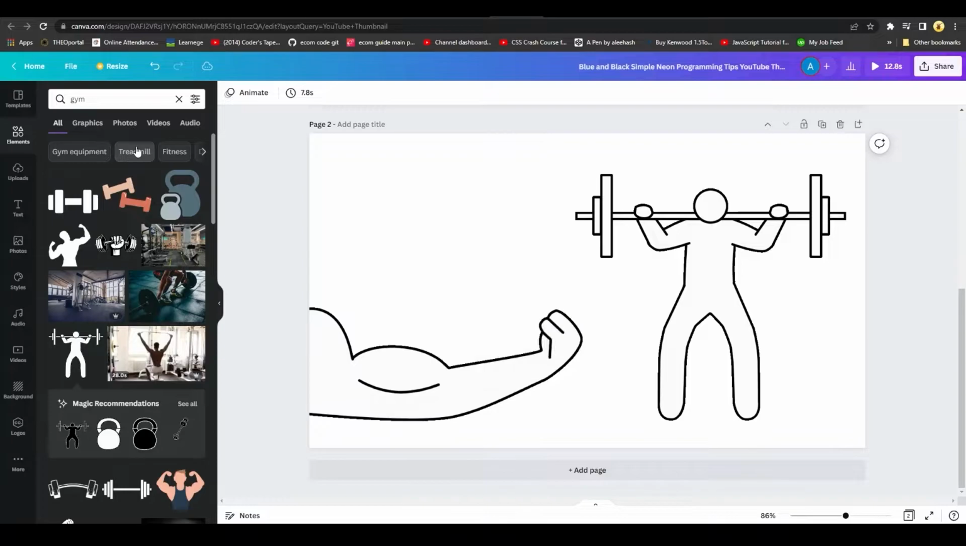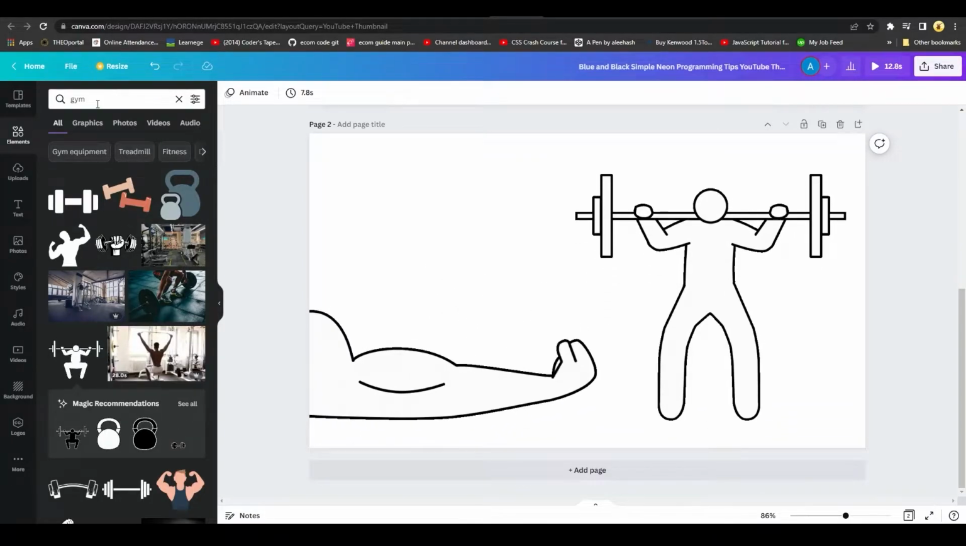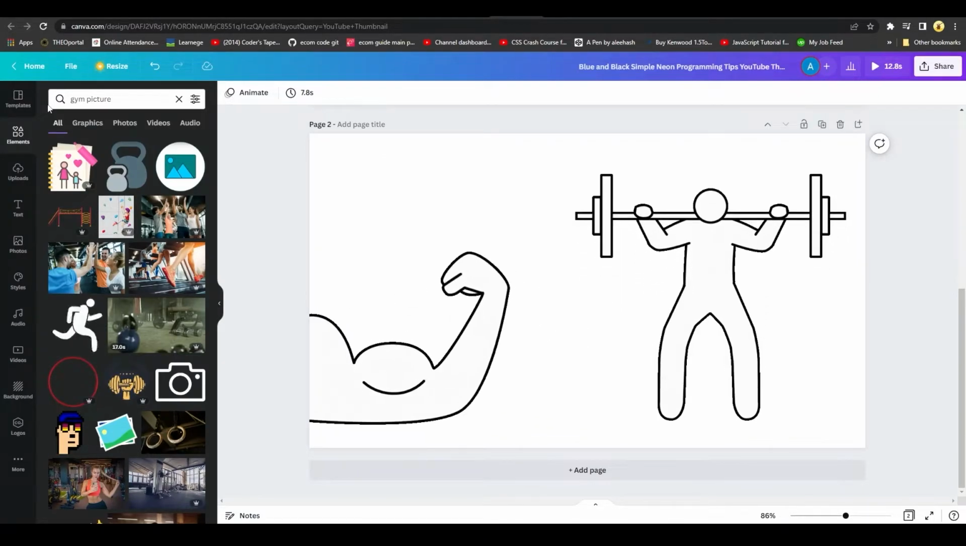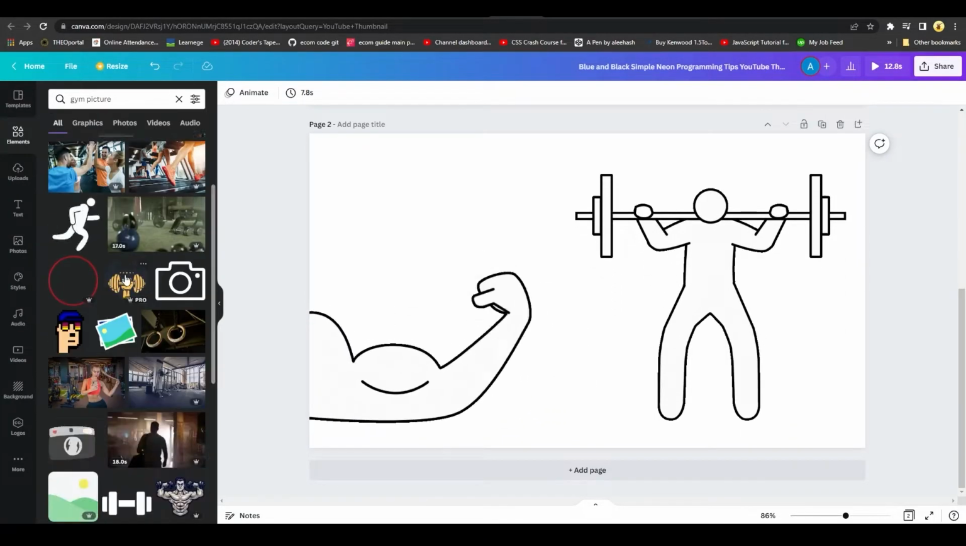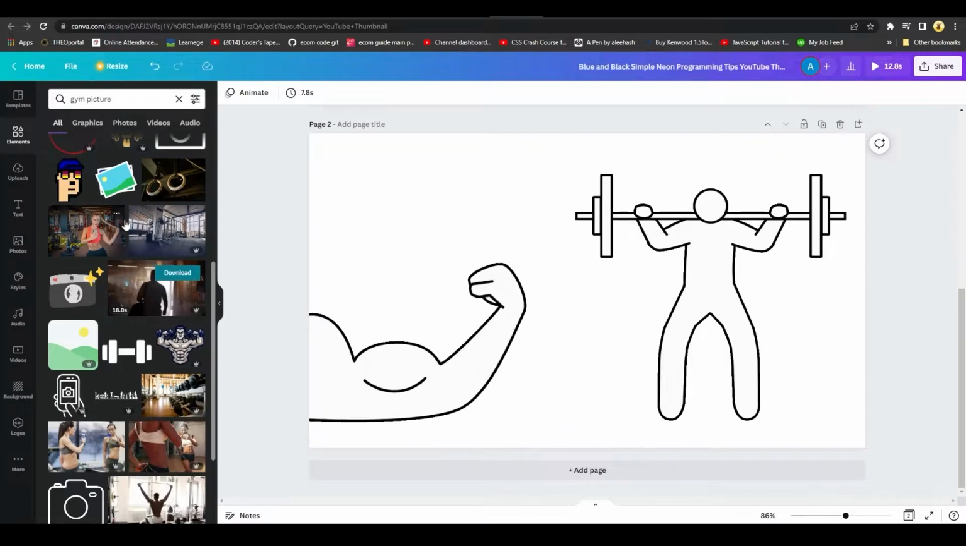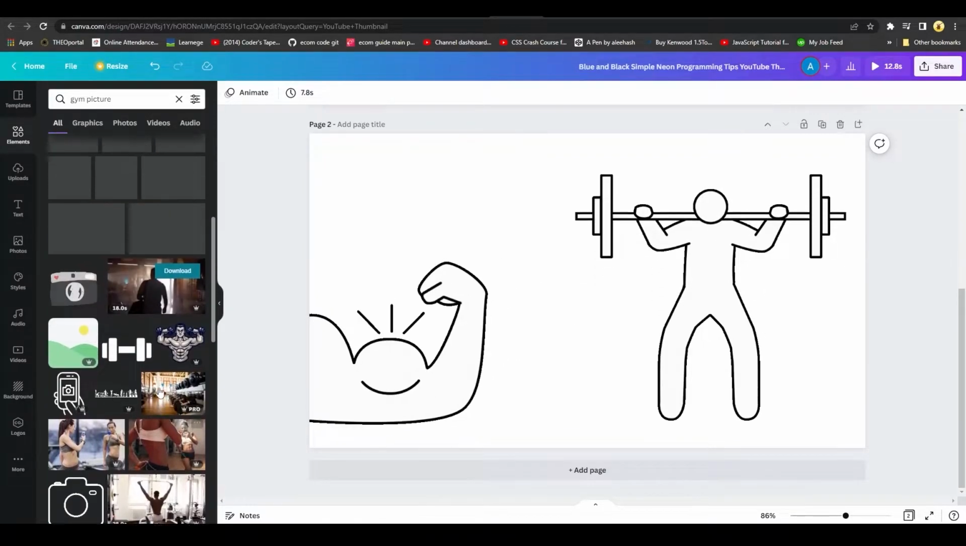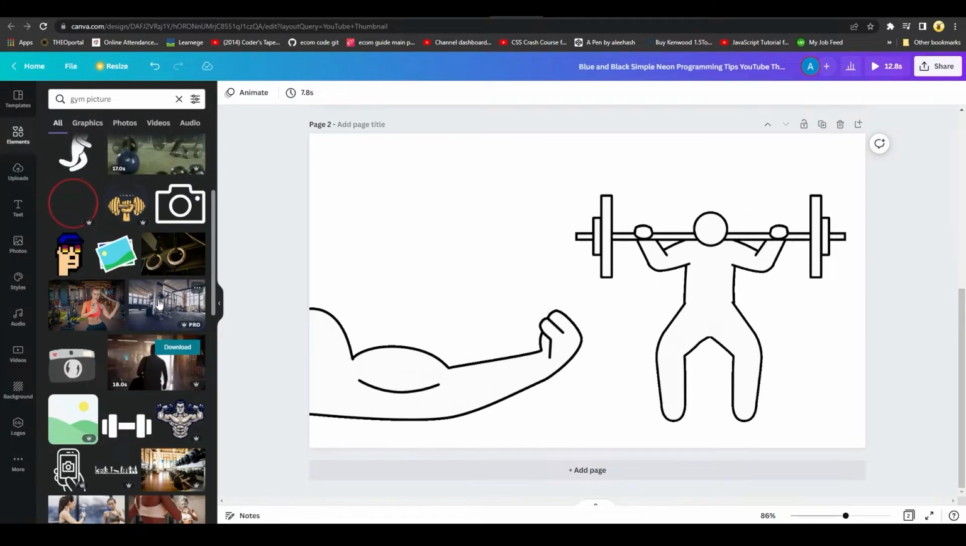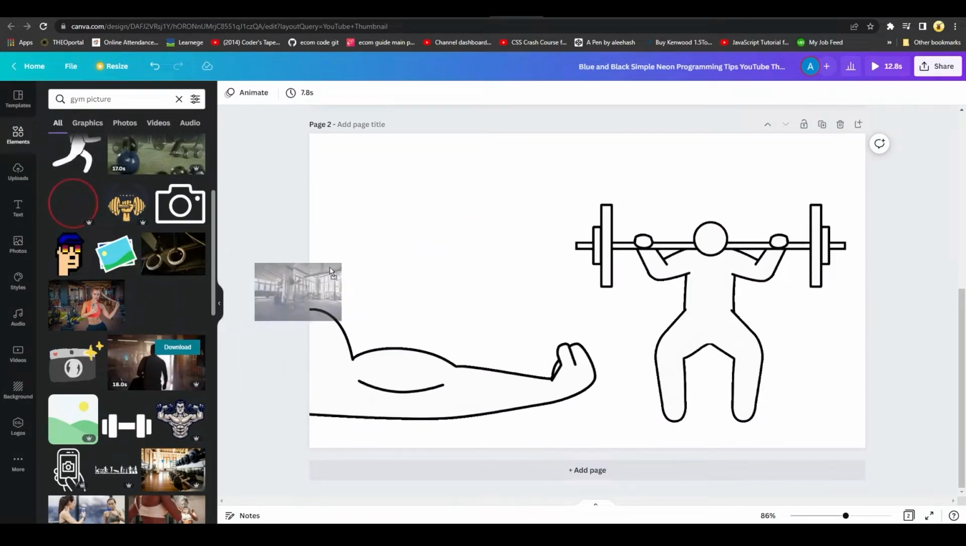Now let's take a look at the backgrounds. So for the backgrounds, I can also type in over here gym picture. So essentially you guys can tell Canva exactly what you need, and it's gonna give you exactly that. So now over here we have gym pictures. So I'm gonna basically pick a picture that I think is gonna be good for this particular animation. So I think this one looks really nice. So I'll simply drag and drop it.